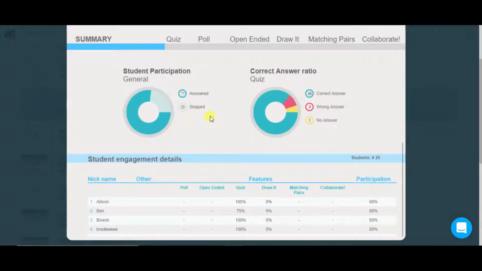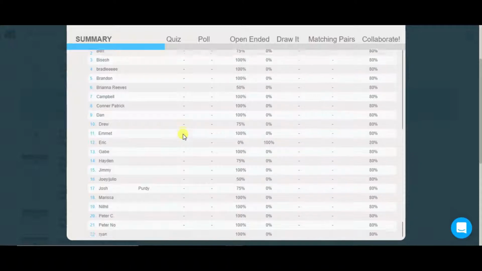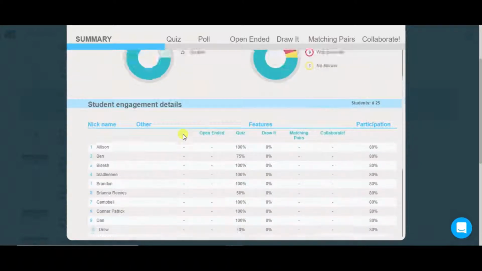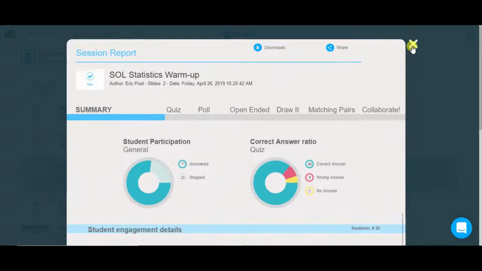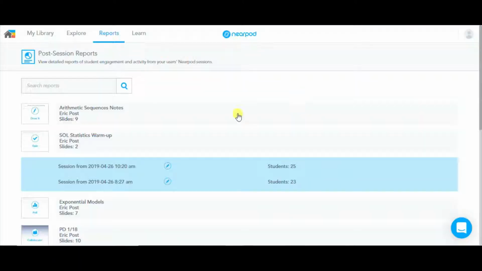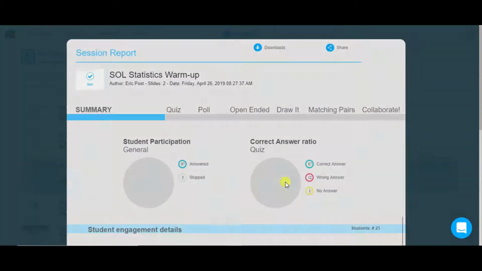All right, and you can go through all the students that did it, take a look at their scores. Very easy to take a look at the results, and that's always going to be there. You can download it, you can share it with other teachers. Again, very, very simple to do.